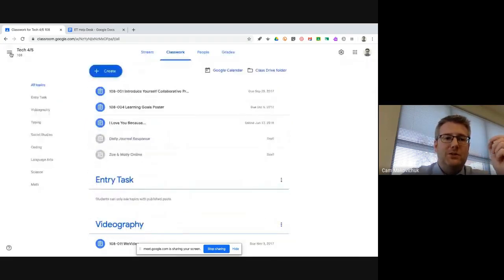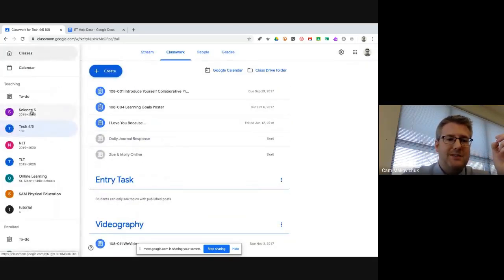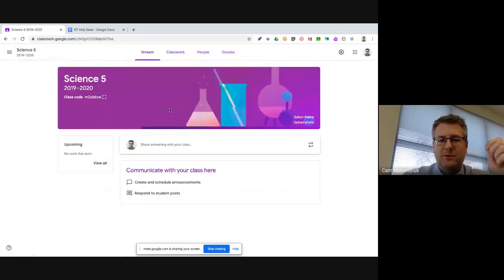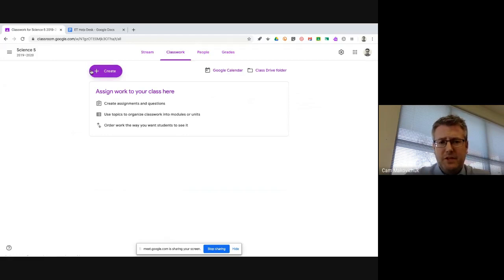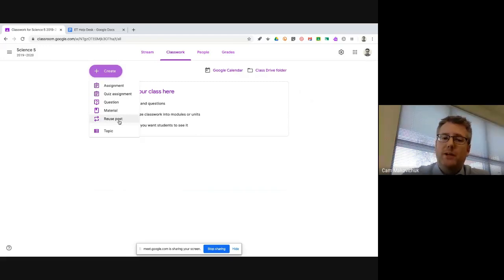I'm going to go back to the example class that we had set up, and we'll talk about adding different classwork. You're going to see a create button here, and you have assignments, quiz assignments, questions, material. Those are the 4 different kinds of categories of things that you can add. You also have a reuse post, which means that you could reuse a post that you had created before in this class. So let's start at the bottom and work our way up.